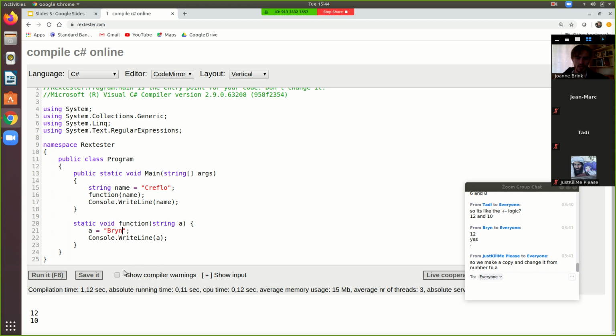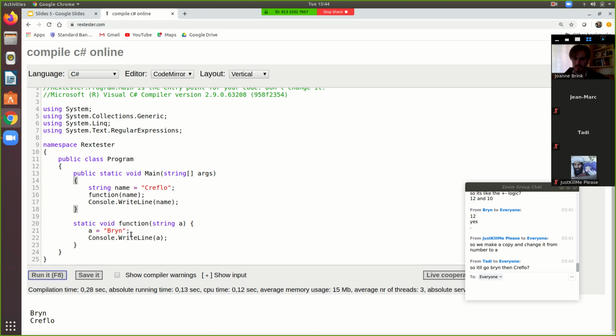And cool. So what will happen here? What do we expect to happen? Function name will print out Bryn, right? And this will print out Creflo. See, it prints out Bryn, Creflo. Okay, so this works with all data types, right? All of our normal data types, the ones that we've been working with, like doubles, floats, all of these guys, they're all passed by value by default. Okay, so we make a copy of them and then we pass the copy to the function, all right?